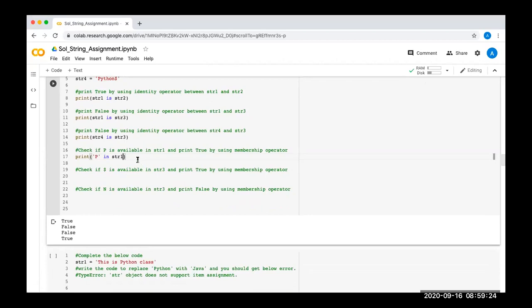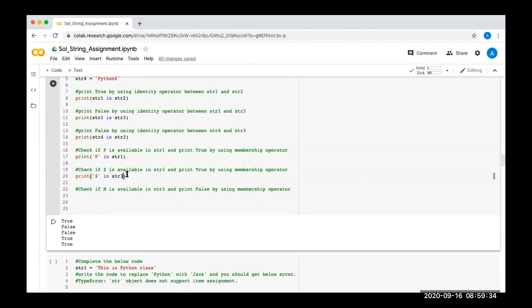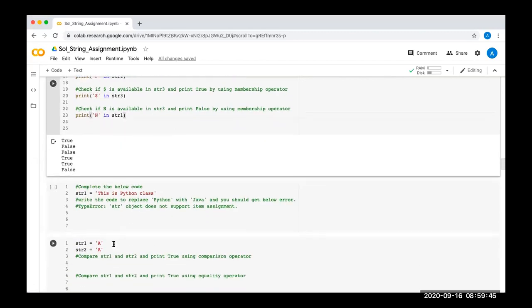And if dollar is available in str3, so let's print this. Here it will be dollar, and at the end it will be 3. This will also be to check if n is available in str3, so print n, sorry, n is false by using membership operator, so it will be false. Okay. Now complete the below code. This is Python class, so write the code to replace Python with Java, and you should get below error.